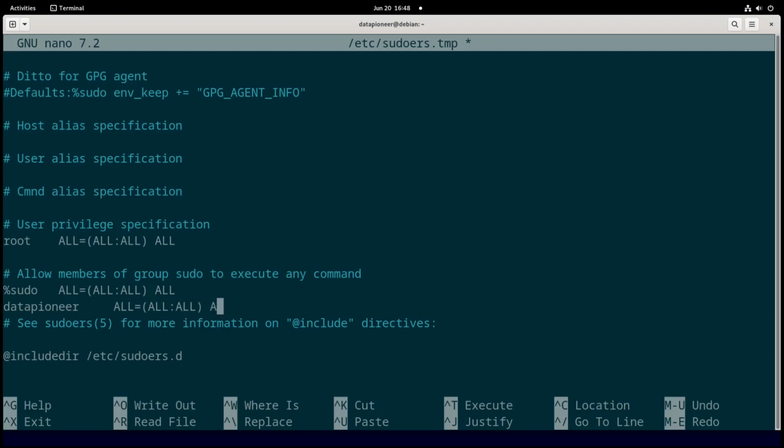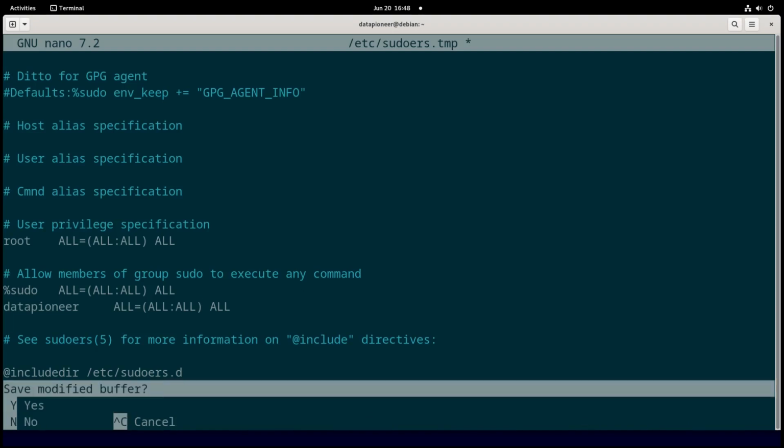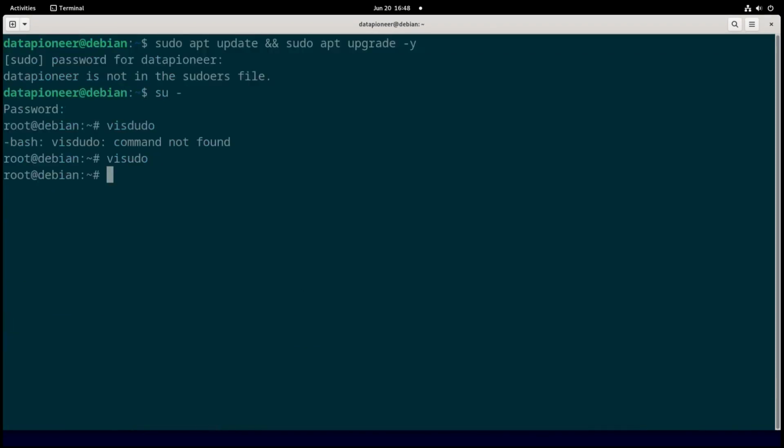and there's a rationale for this and it's beyond the scope of this video, but I can explain what all this means. So let's tab down. Now let's save the file. Control X, yes, and close. And let's log in now as Data Pioneer. Do a su dash Data Pioneer.